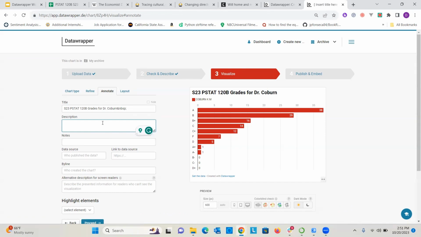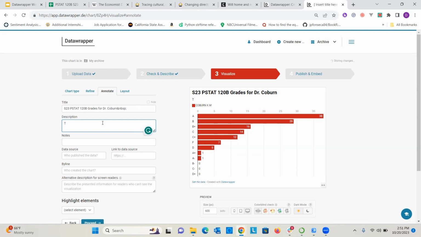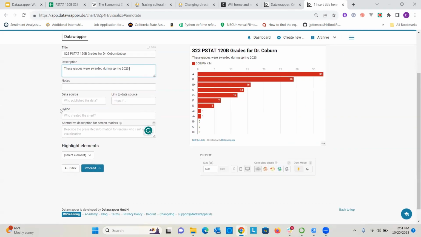Then we proceed. I can make the title right here. I can add a description. So it's like these were awarded during spring 2023, like that. You don't need a description, it's optional. You can add data source, who published the data. So it's like UCSB registrar. And you'll see here, it pops up at the bottom. Everything here pops up at the bottom right now. So who created the card? I'll put my name right here. It'll create at the bottom, like that. You can add any of these features like links, notes, etc.